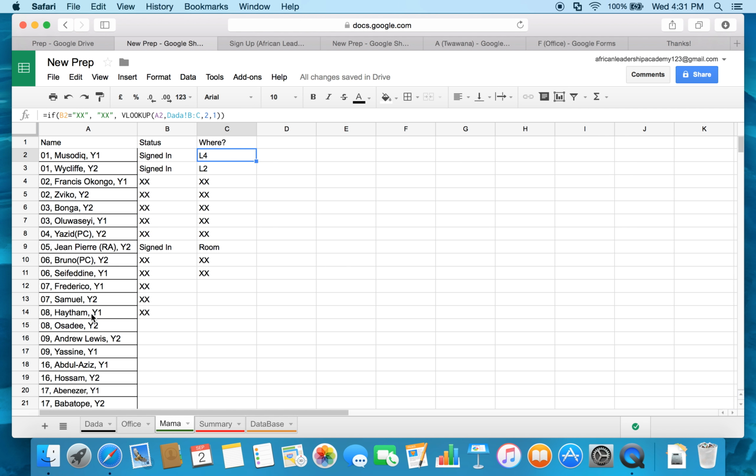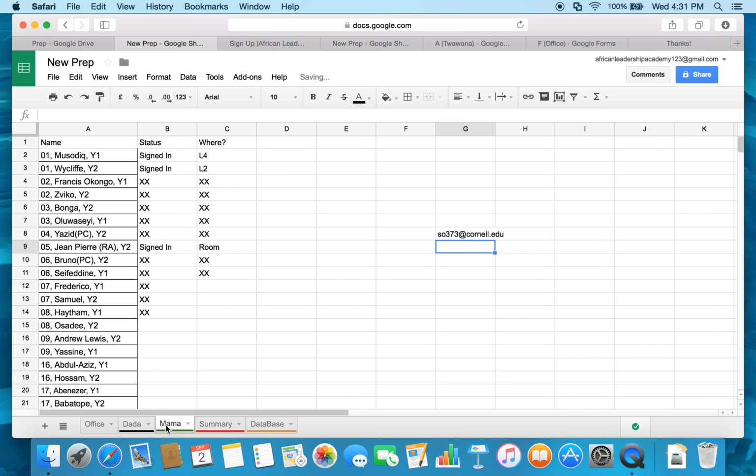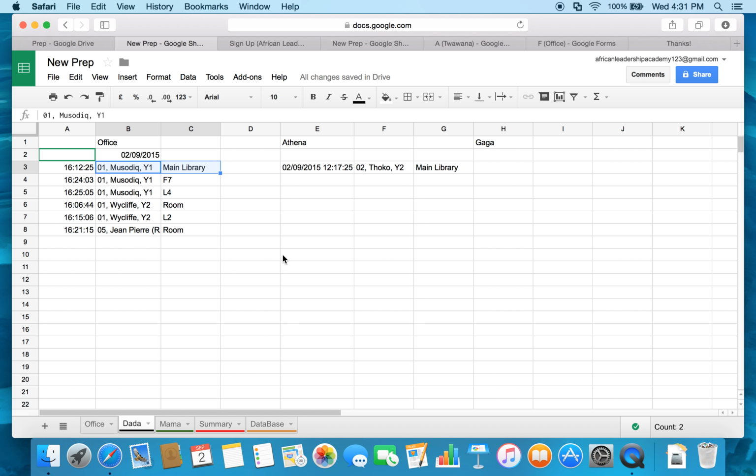I hope it makes sense up to this stage. If you don't understand anything, just be sure to send me an email, so373 at cornell.edu. That's where I would end for this part. So you know how to use Mama, you know how to use Data, and you know how to link the different spreadsheets to this master spreadsheet.